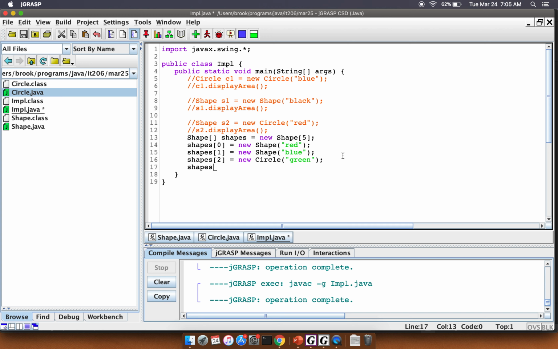So I'm going to make shapes[3]. I'll make this one also a circle, and maybe we'll make this one black. And maybe we'll make the last one just a generic shape again, so we'll make this one orange. All right, so now I have this array of shapes, and some of the objects in my shape array are just generic shape objects, and some of them are circles.